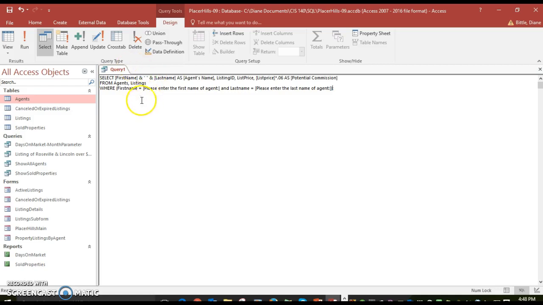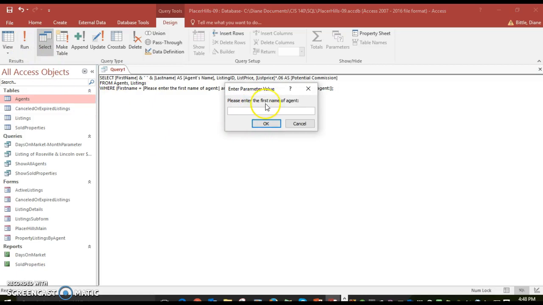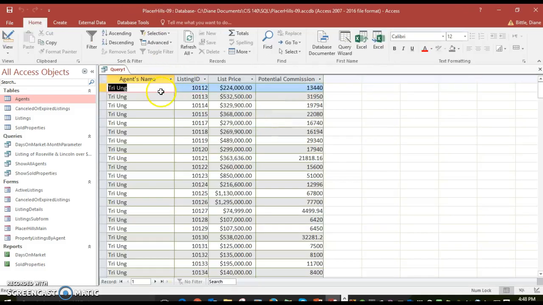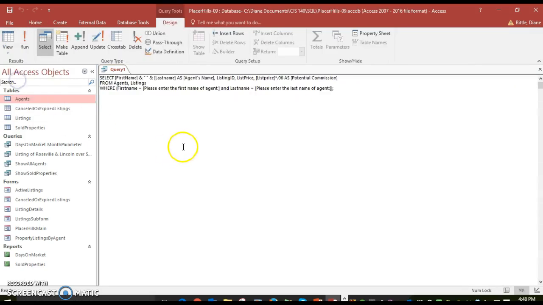All right, let's see how that works. I'm going to run. It says, please enter the first name of the agent. Now I'm just going to use one of my agent's first name, which is Try, and the agent's last name is Un. And when I click OK, notice I only get Try Un's first and last name. Now that works great when you know each agent's first and last name.